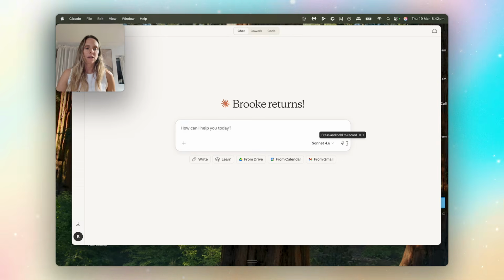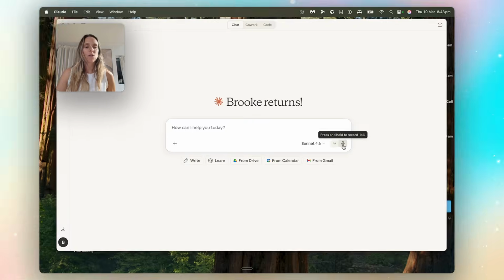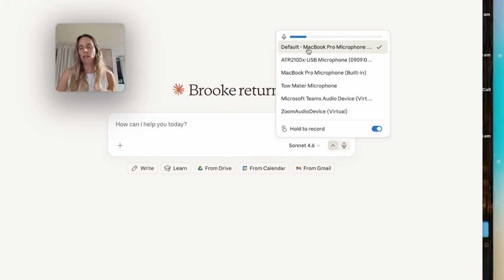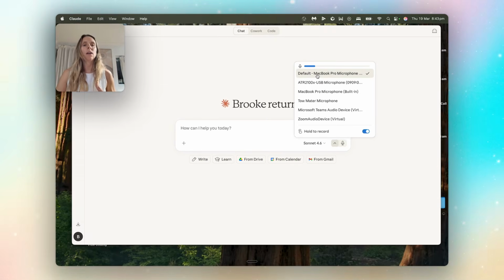Over here, we have this little microphone. And so Claude has voice mode now in the desktop app and also on mobile apps. But if you've used ChatGPT, that is actually a feature that ChatGPT still excels at. So if you want to record, you just press and hold here, and you can choose here, is this connected to your microphone? You can use your phone, that's my phone there, and speak into it.